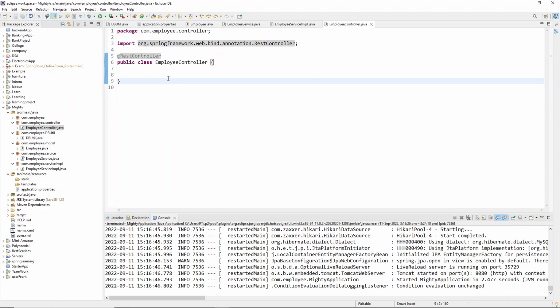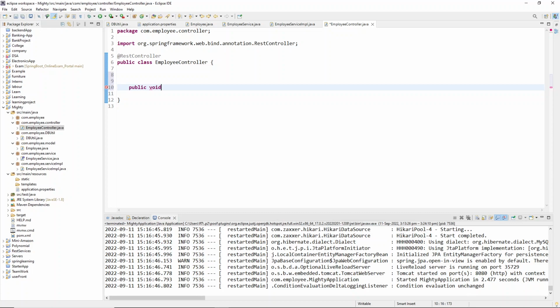So now let's write a method over here and create an API for this. So public, I don't want to return anything, so that's why I mentioned void. Clear? So void updateEmployee, and inside this, @RequestBody, which is where you're going to send the object. So Employee, clear?